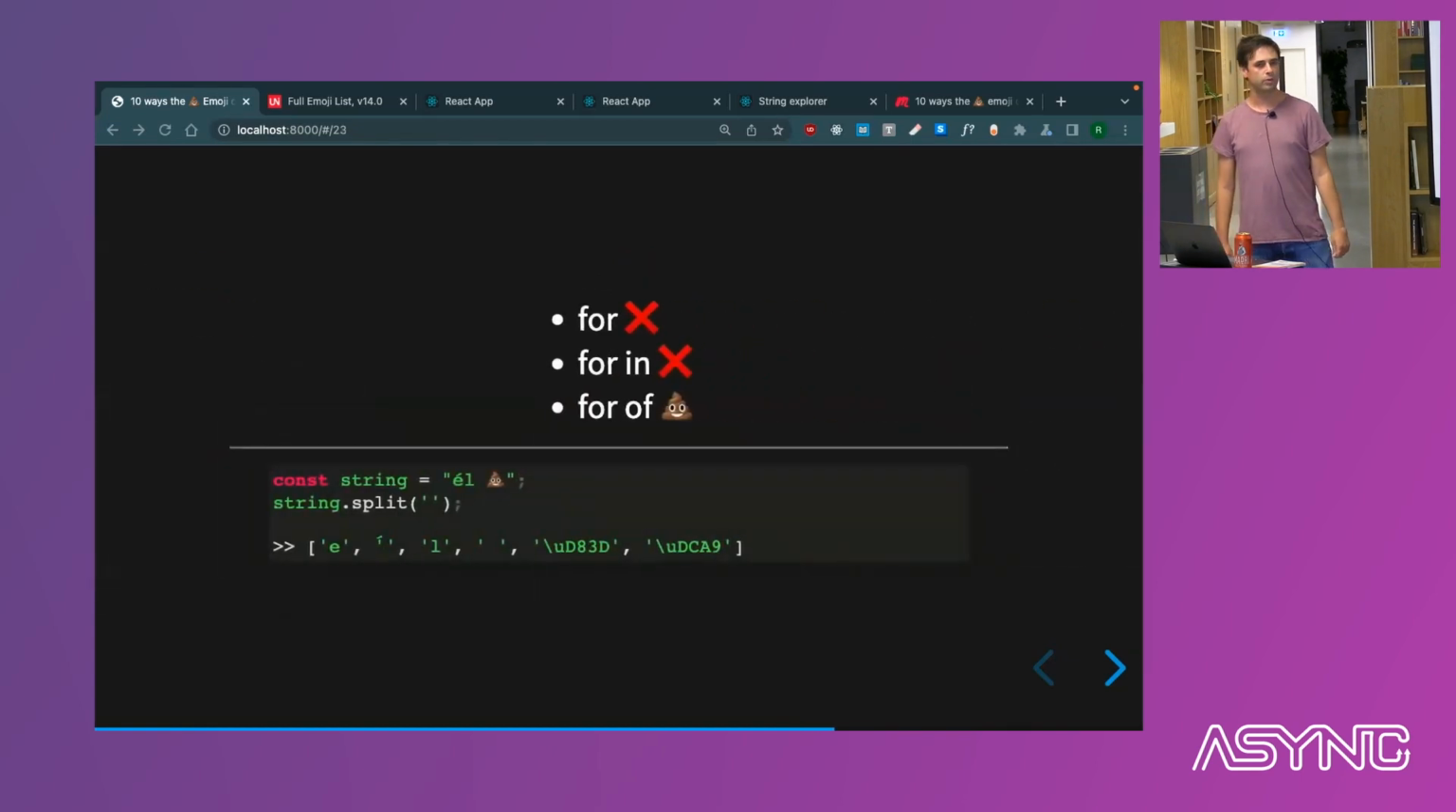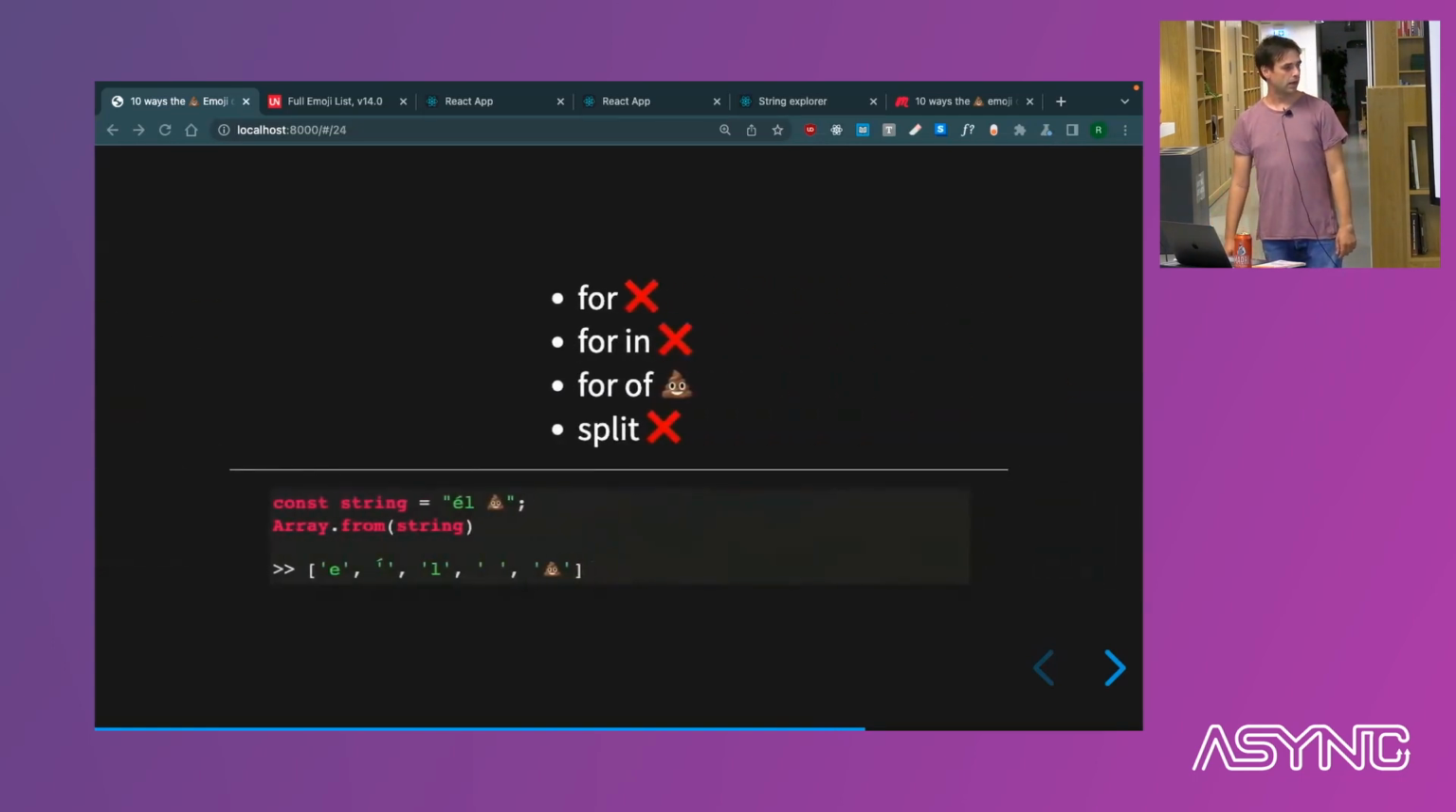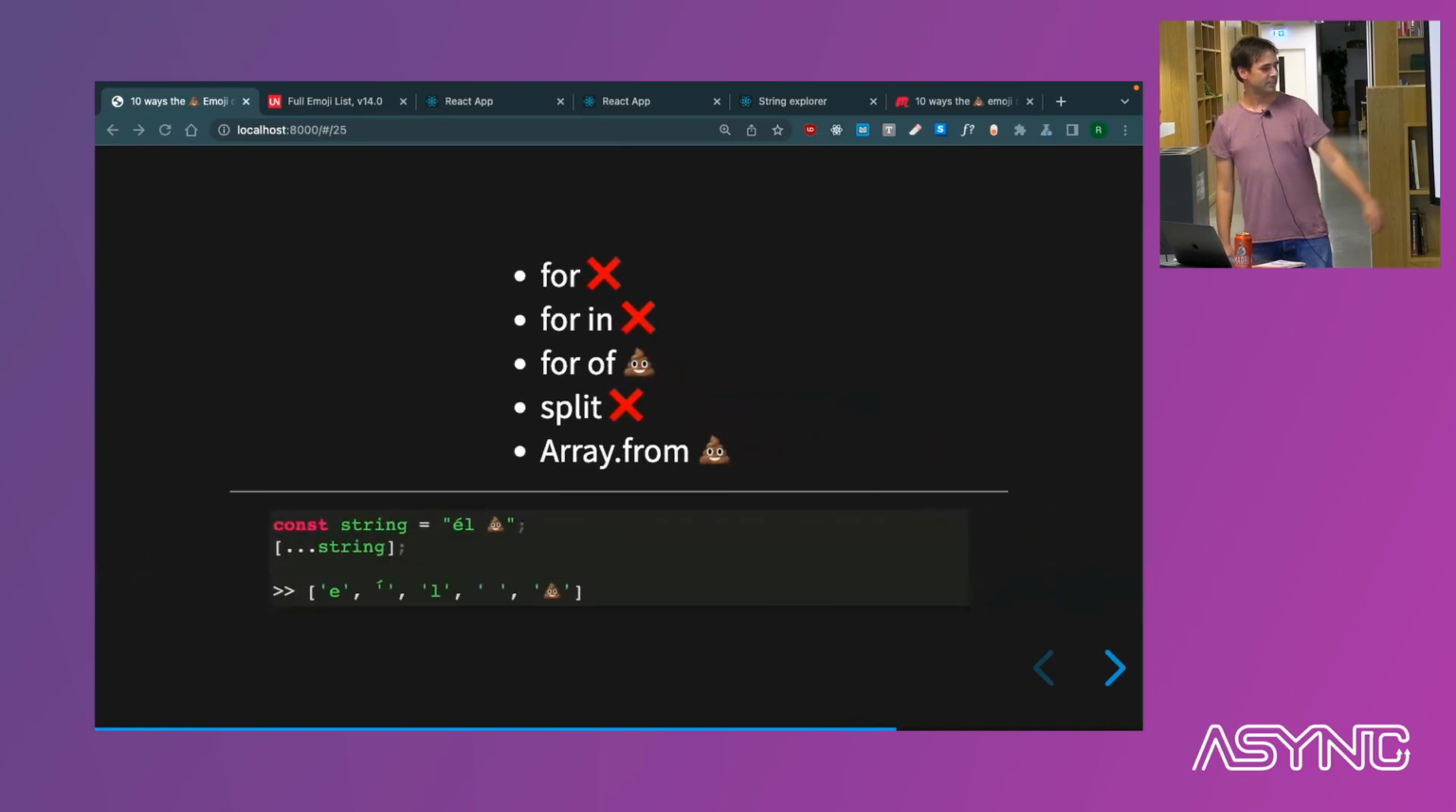What have we got here? So when we want to turn a string into an array, often what we'll do is use split. So this is where we just split the string using an empty delimiter, and that will break it out into an array. That doesn't work with any of these characters. Array.from does work. And our spread operator does work for these surrogate pairs, but for all of these examples, the combining character doesn't work.